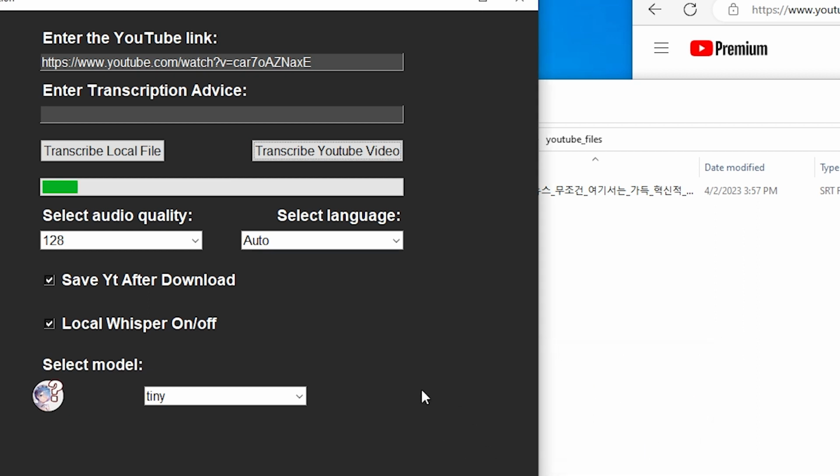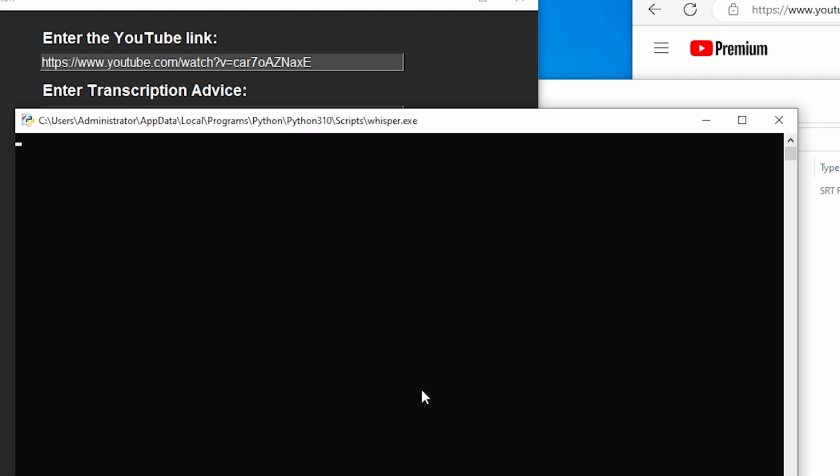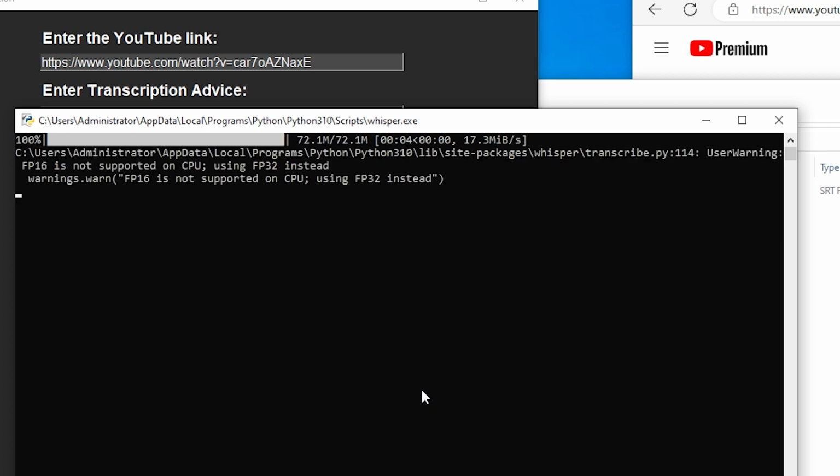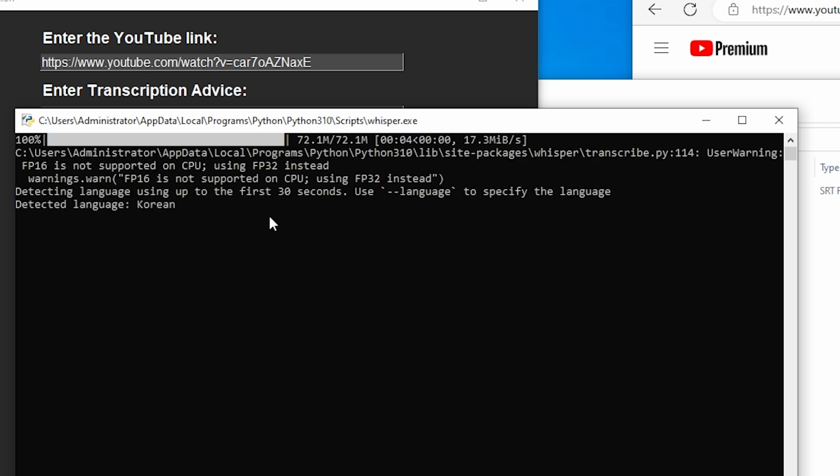Go ahead, click OK. And this new window is going to pop up, and it's going to be downloading something. So this is basically downloading the Whisper model from the GitHub page. And once it's done with that, you'll actually be able to see the output as it's going. So this is the little window that's going to pop up. Don't worry, it's not a virus. And this is going to take some time, so let's just go ahead and wait and see.